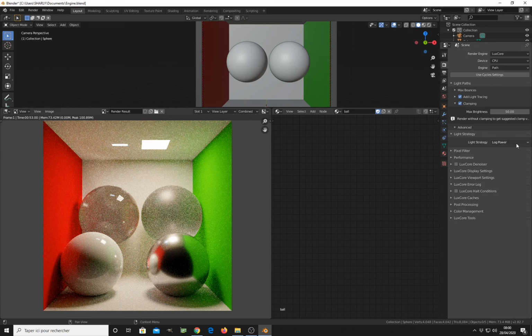So you need a light strategy to tell the engine which light needs more power and which one needs less power. The log power works for most cases where you have an HDRI and some small lights around. Most of your interior arch-viz scenes will be good for this one, and most scenes where you have an environmental light plus some small lights.